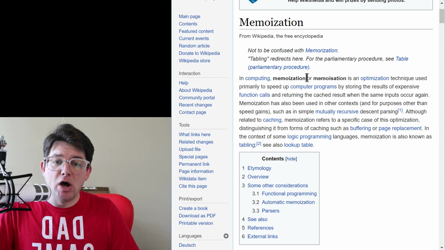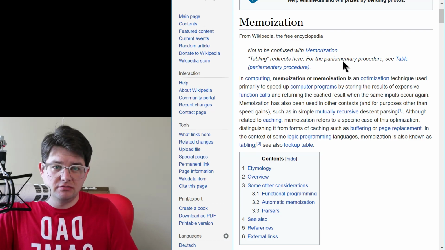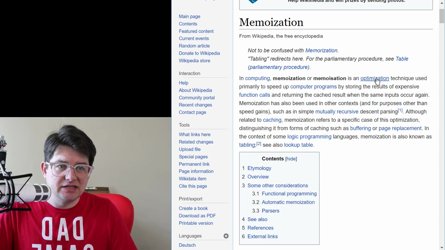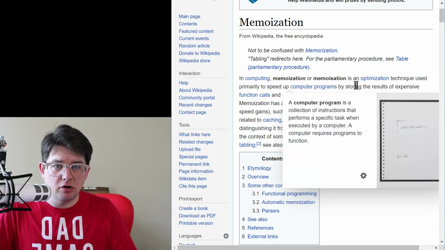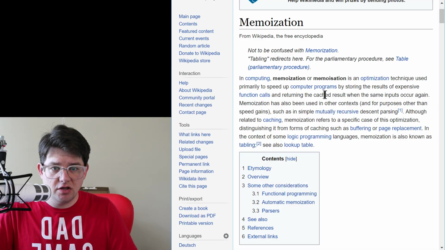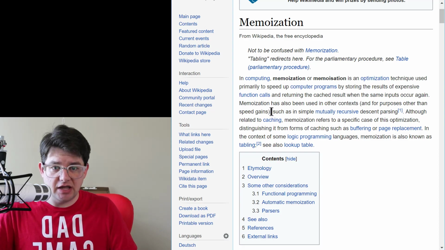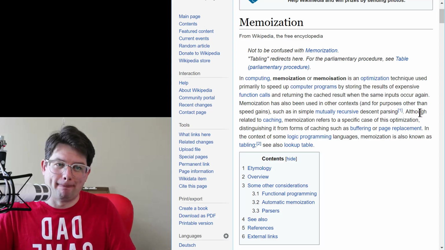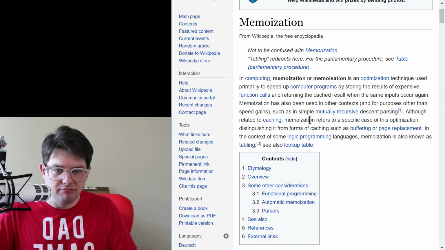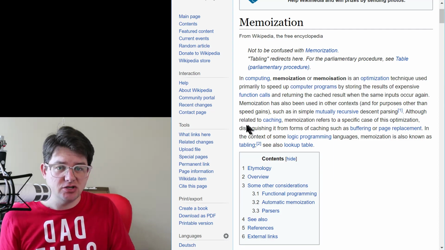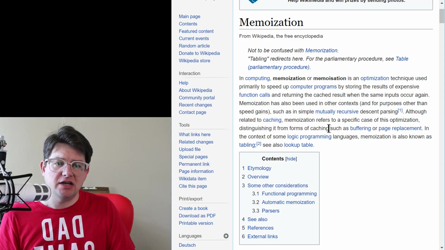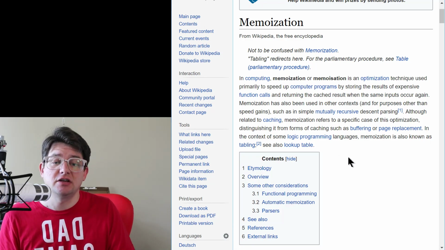In computing, memoization is an optimization technique used primarily to speed up computer programs by storing the result of expensive function calls and returning the cached result when the same input occurs again. Memoization has also been used in other contexts and for purposes other than speed gain, such as in simple mutually recursive descent parsing. Although related to caching, memoization refers to a specific case of this optimization, distinguishing it from forms of caching such as buffering or page replacement.